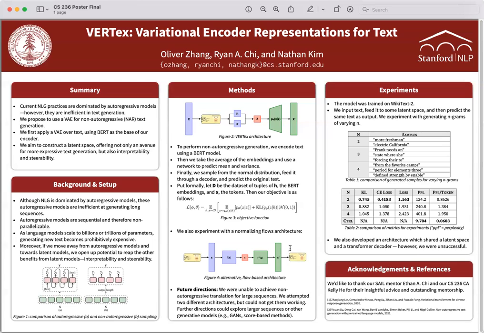Additionally, we also attempted a few larger models for larger sequences. Specifically, we attempted 2 different architectures, but did not get them working. Further directions could explore larger sequences or other generative models like GANs or score-based methods. Now I'll pass it on to Nathan to talk about experiments.